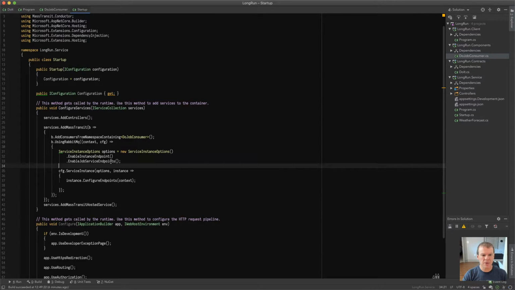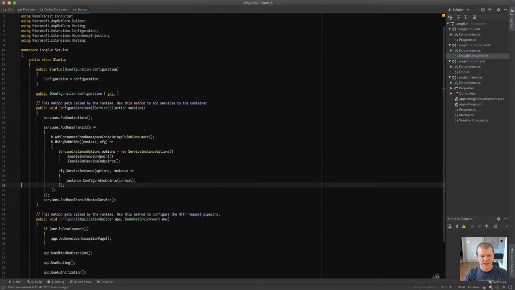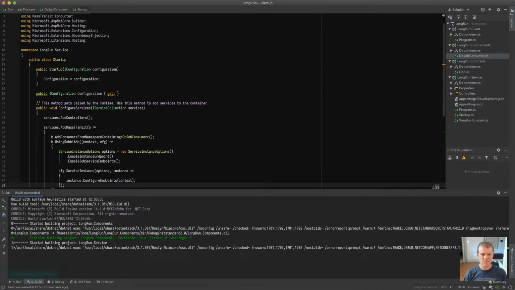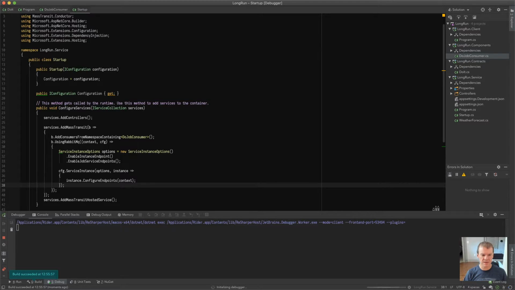I do think the enable job service endpoints, does it have a callback? I think so. Oh, it looks like it's pretty close. I don't think I can pass anything in here. Okay, so I've got that set up. I don't think I need to do anything else. That is going to enable the job service endpoints, it's going to enable the service instance, and it's going to configure my do job consumer on that instance. I'm going to try to run this, see what happens. Worst case that can happen is it doesn't work, right?